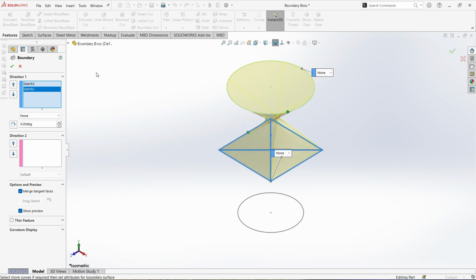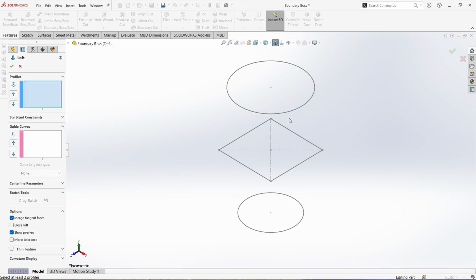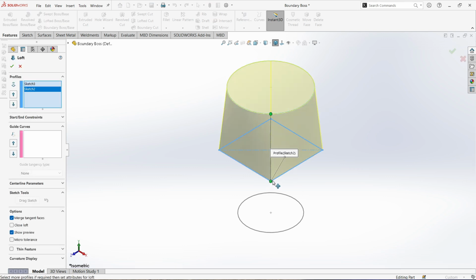But in lofted boss, you can do like this. Activate lofted boss. Click the sketch and the sketch. See? You cannot do like a boundary boss. Just point to point like this. See? That is the difference of boundary boss and lofted boss.